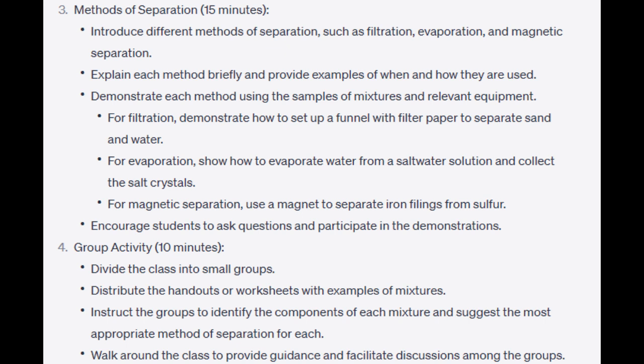Group activity: 10 minutes. Divide the class into small groups. Distribute the handouts or worksheets with examples of mixtures. Instruct the groups to identify the components of each mixture and suggest the most appropriate method of separation for each. Walk around the class to provide guidance and facilitate discussions among the groups.